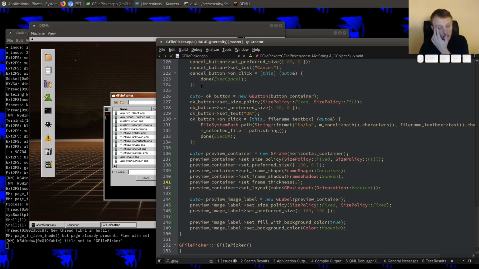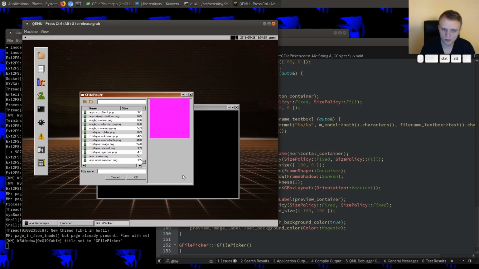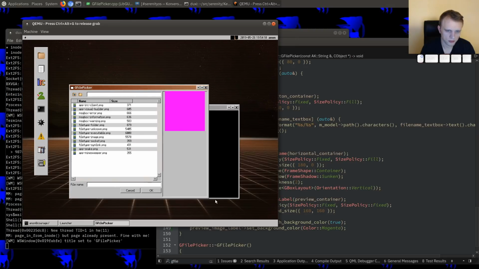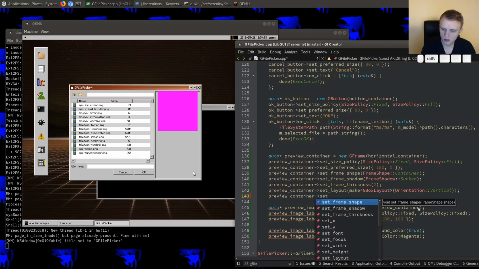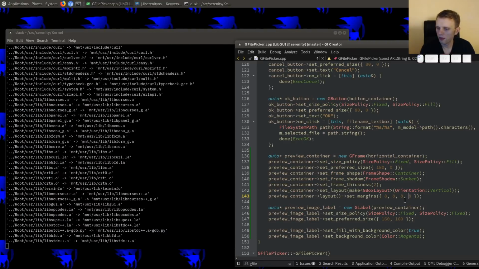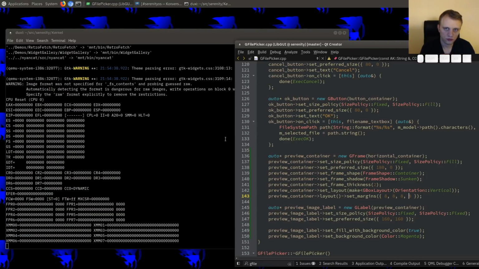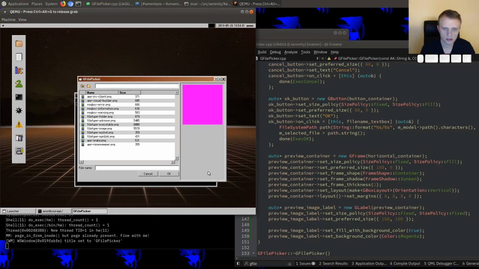Okay, and then I should probably move it down a little bit. So we will just preview container layout, set margins, and the margins can be like 8, 8, 8 or something. Maybe that will look good. Yeah, it's kind of good. Good enough.